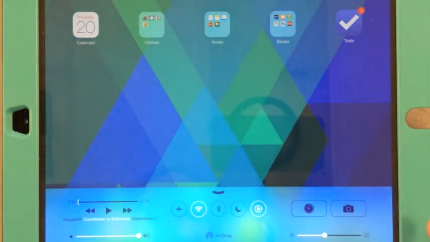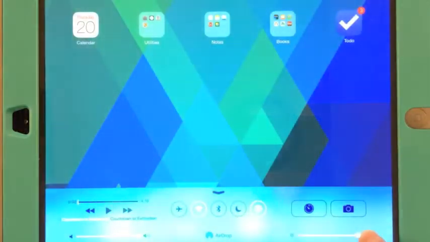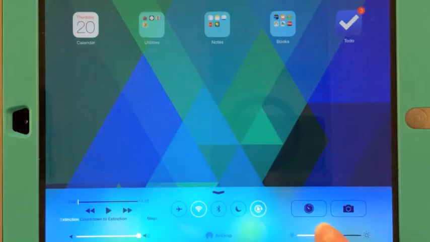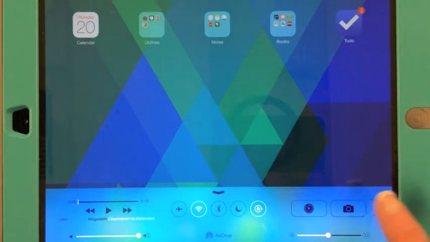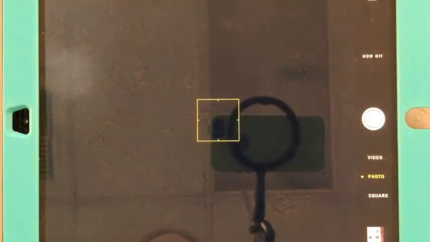The last buttons, well, I guess there's two. You've got a slide bar here to change your iPad brightness. And you've got your camera. So you push that, you've got quick access to your camera anywhere, anytime, and that's kind of cool too.